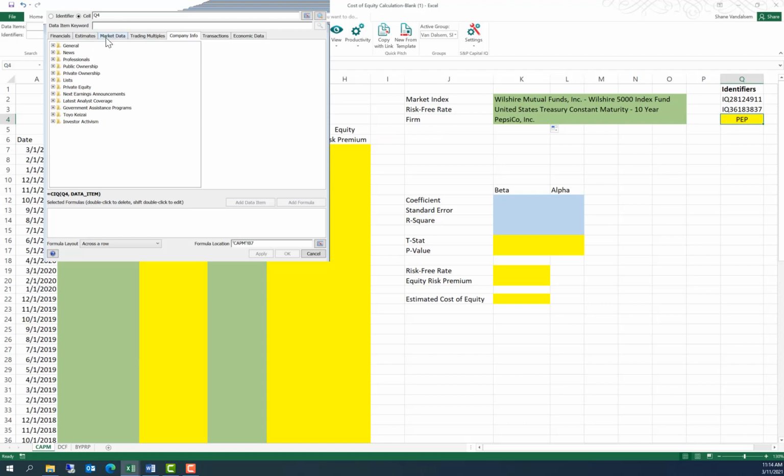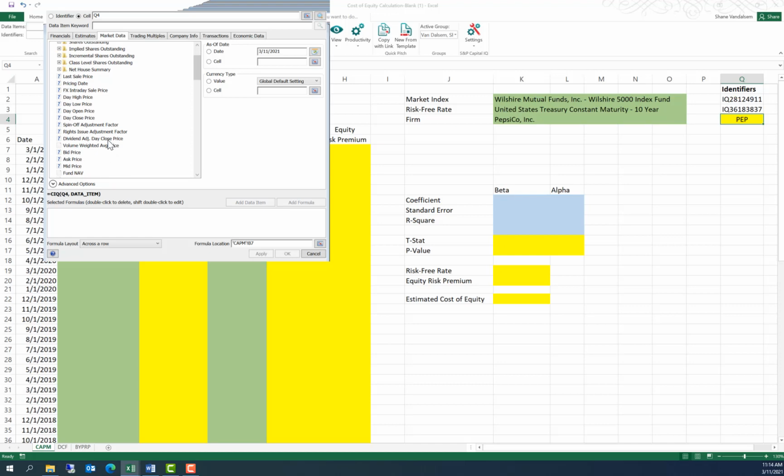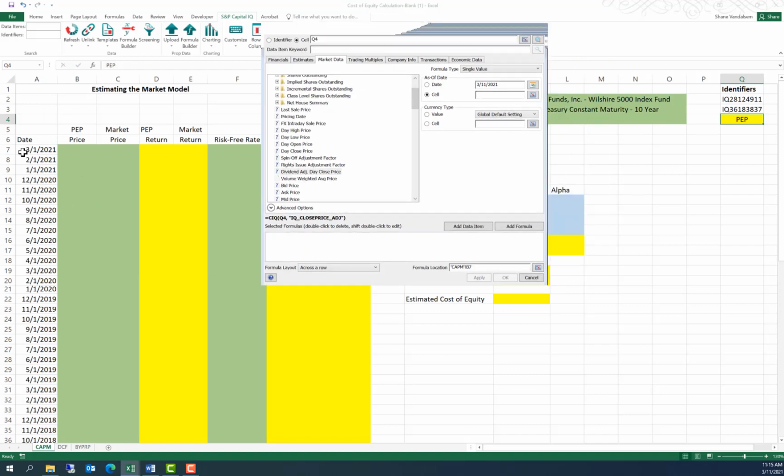and I'm looking for the market data and then select equity market data and go down to, I want to use the dividend adjusted day close price. The reason I'm using that is so that we also get the impact of dividends in our pricing and in our returns. And then the as of date, I'm going to select that, and I'm going to go over here and select A7, the last date that I want to use here, and then just select add formula and apply.